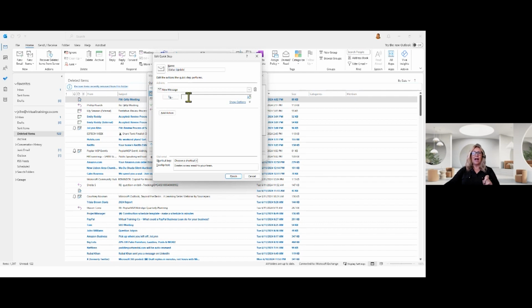Under the To, I could actually be putting in who I want this message to go to every time I send it out. So I can add in everybody that is included. I can still change it before it physically gets sent. So I'll just put one person in there for right now. Then I'm going to click show options so that I could put in what the subject is. So I'm going to say the subject is weekly status updates.